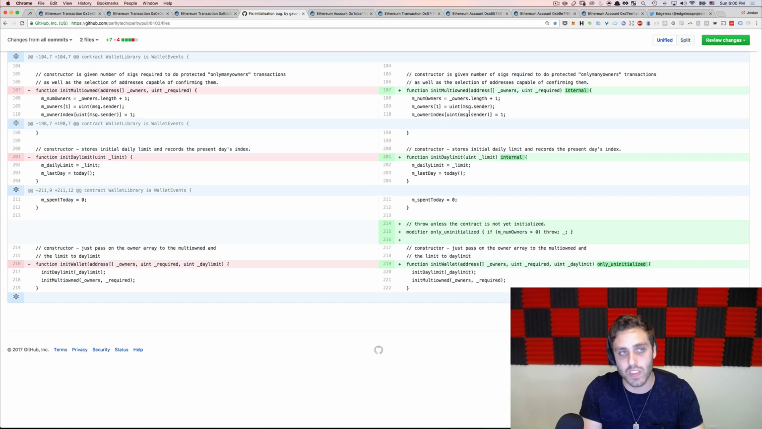You can go ahead and look at the commit here on GitHub. This is by Gavin Wood, and you'll see that the patch consists of adding an internal declaration to the init multi-owned function that is called by init wallet, and then also adding a guard to init wallet itself to only allow init wallet to be called if the wallet is not already initialized.